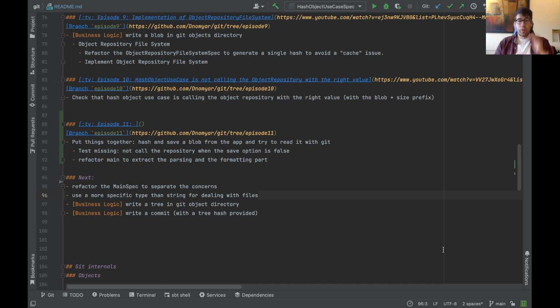Alright, hi everyone, and welcome to this 11th episode of the Git series, the series where we try to implement Git. And today we are going to try to run the application, try to save the blob, and try to read it then with Git. We have a few things to finish before that.